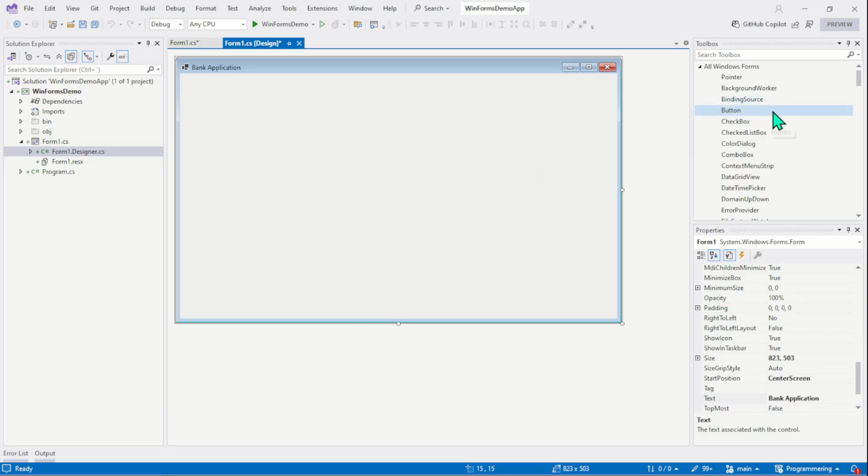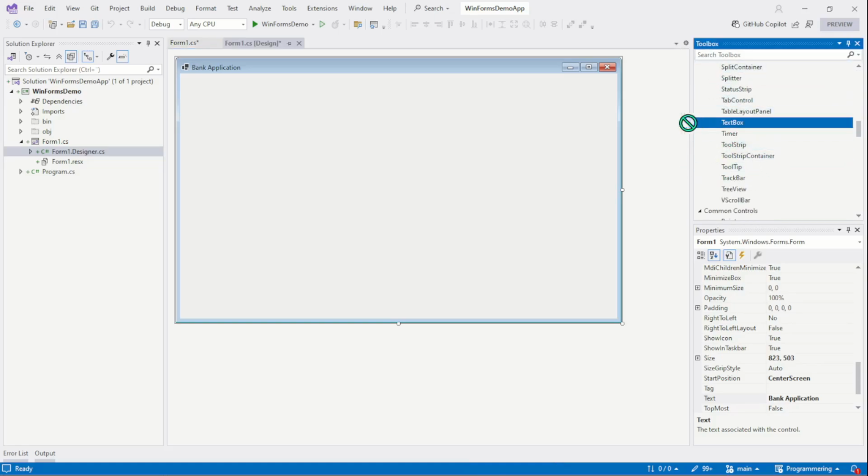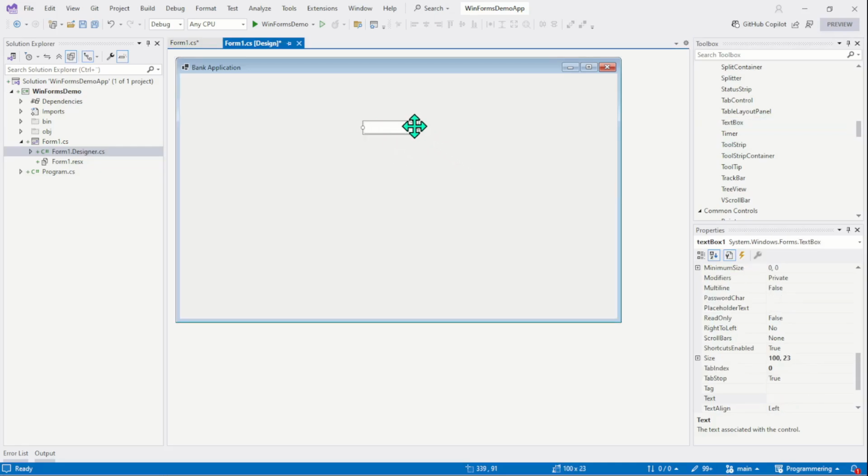From the toolbox, we need to drag the text box, but first we need to find it. If I scroll down, here we have our text box control. You can also search for it. So drag a text box on the form. This is how a text box looks, and in this text box, you can simply input data.